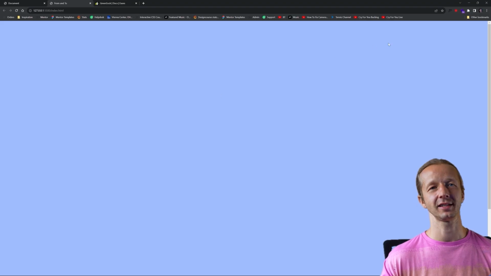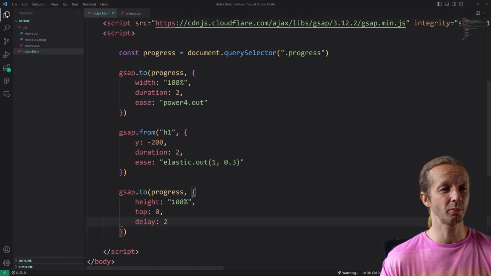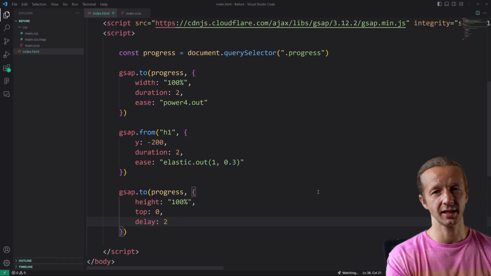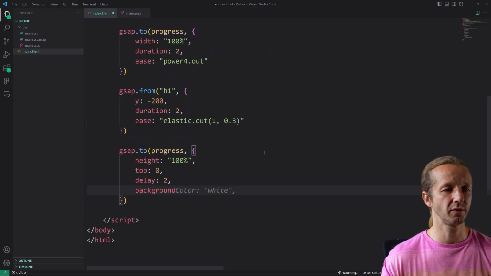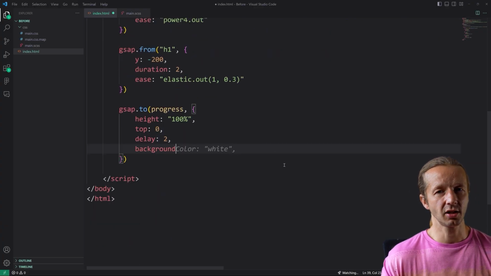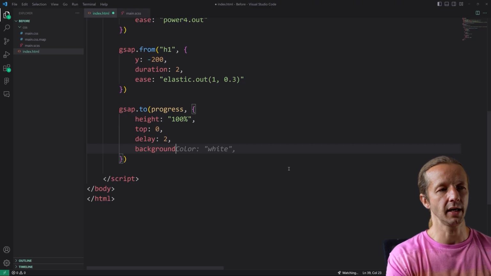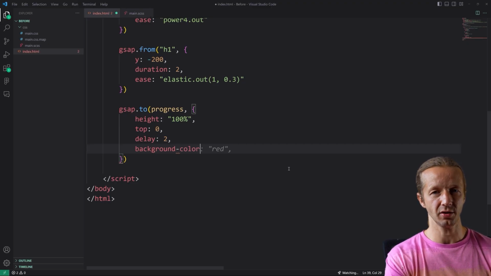There we go. Look how that just opens up. What's really cool is you can pretty much change any CSS property through here. So if we want to change the background color, and this part's very important, in CSS, the background color property looks like this, a background hyphen color. You can't use hyphens here.